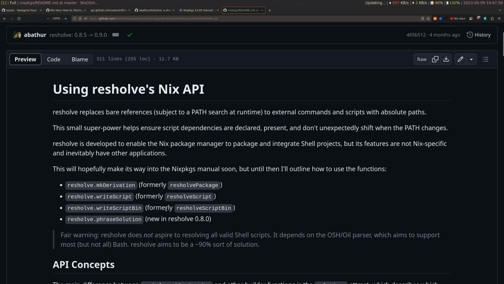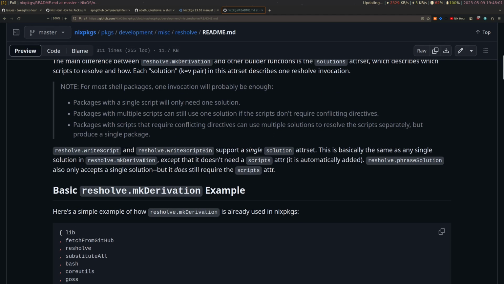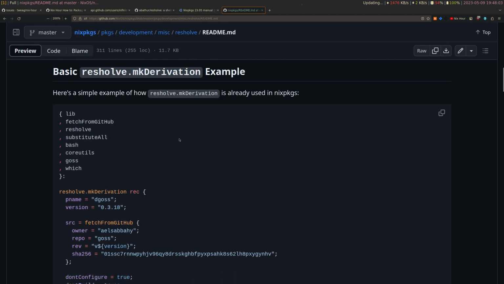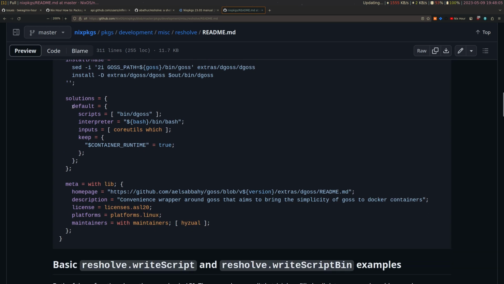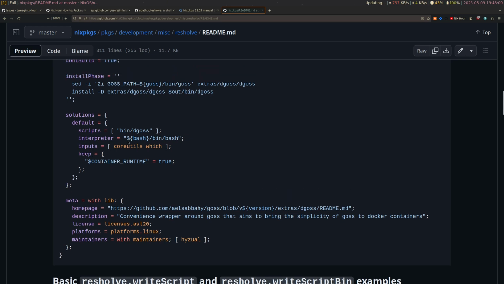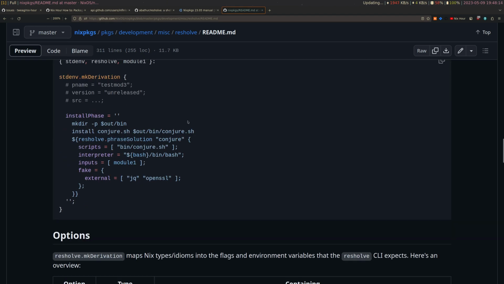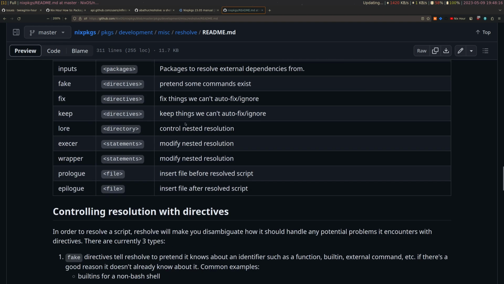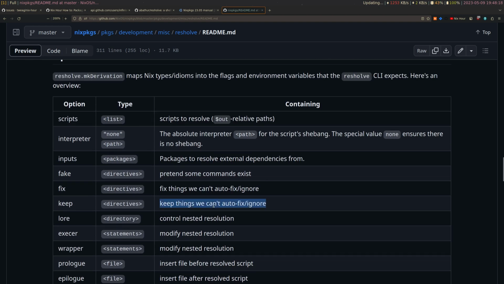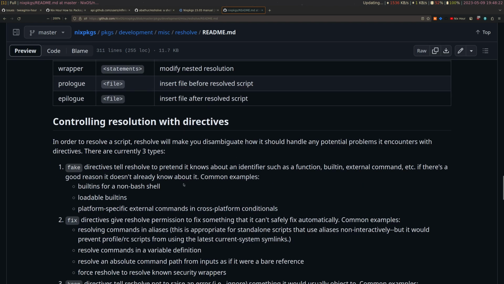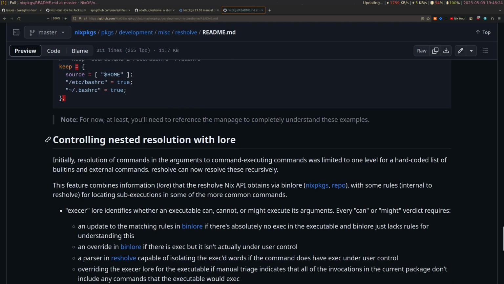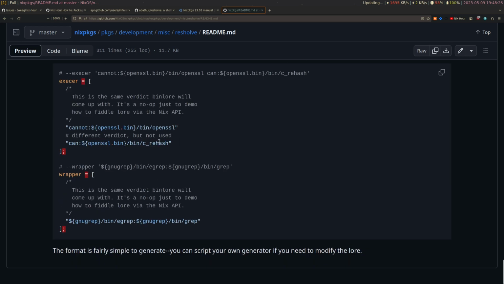Phrase solution, not sure what that is, but okay, we have a basic example, default scripts, interpreter, keep. Keep might be important. Okay, options. Keep things we can't out of X ignore. Okay. Okay, that's useful.